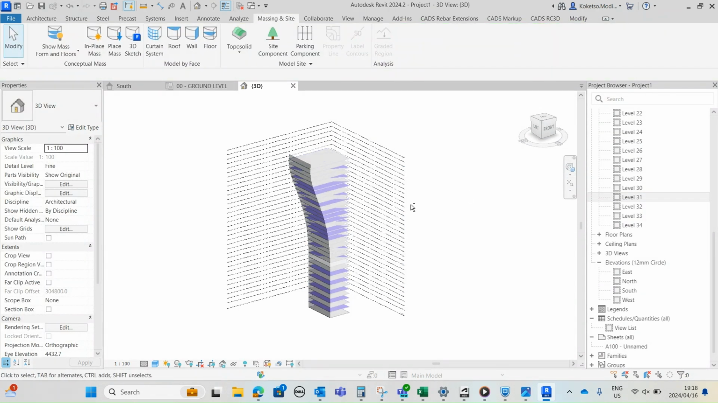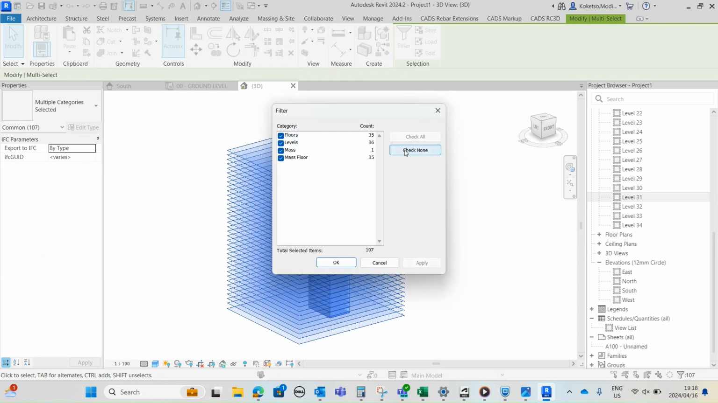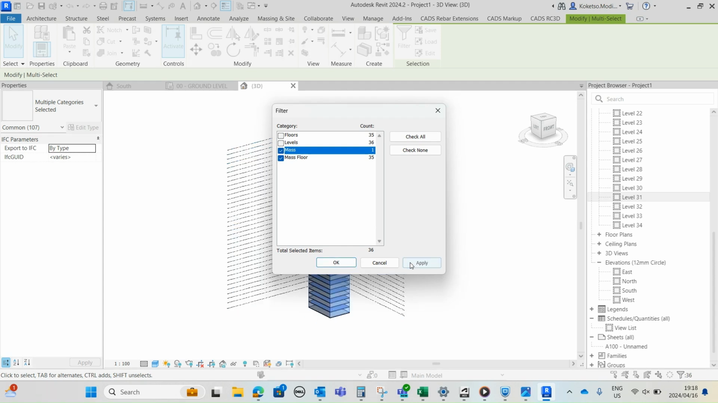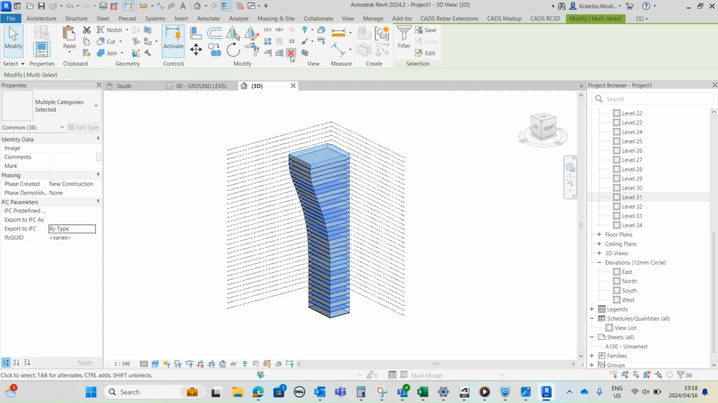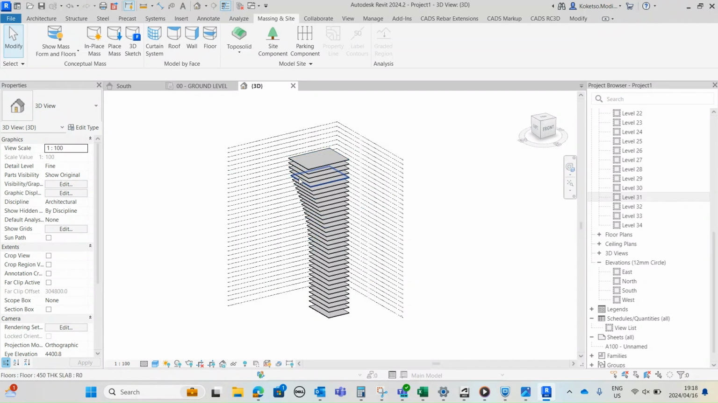Now your solid floors are created. Now you're going to select the whole thing, go to filter, check none, and then you're going to check your mass flow and then your mass and say apply, OK, and then you're going to move your generic models. Now we are working with solid stuff.